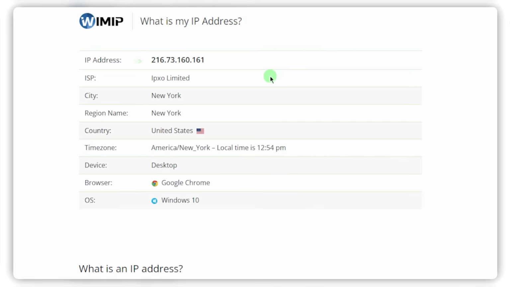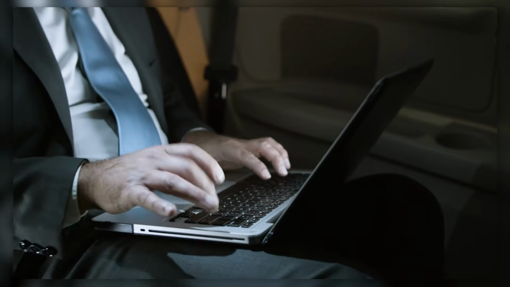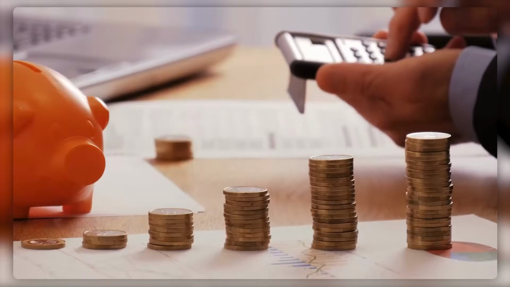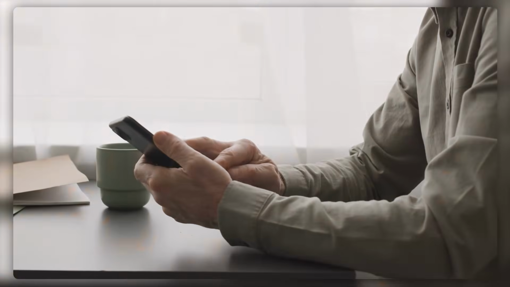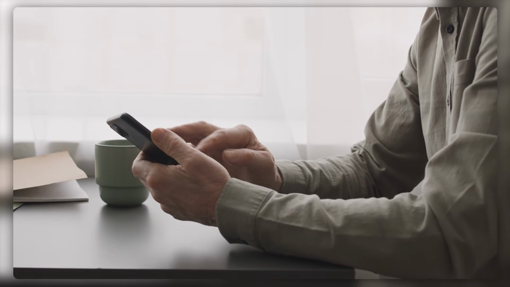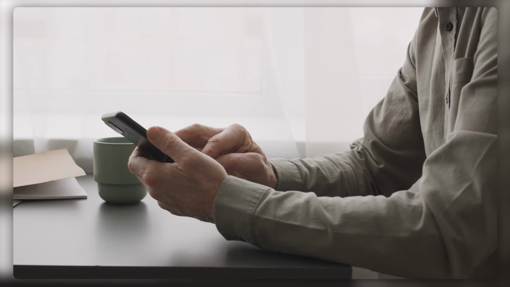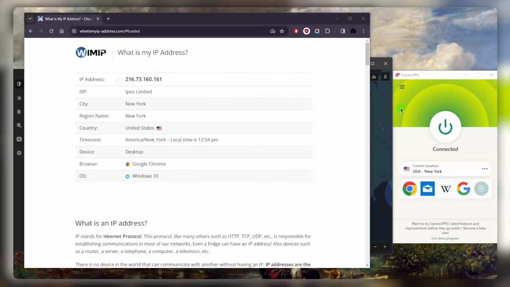Another reason is to get access to services that you don't have access to. It could be an online market, it could be just a specific website, or it could be your bank account. So if you're abroad, you probably don't want to log into your bank account using a foreign IP address. So basically what you want to do is connect to a local server using a VPN, and you should be able to access your bank account without any trouble.